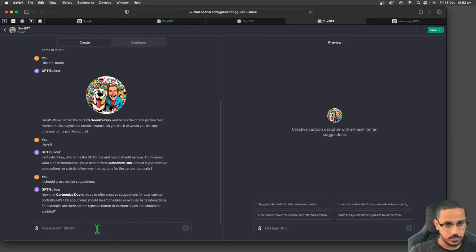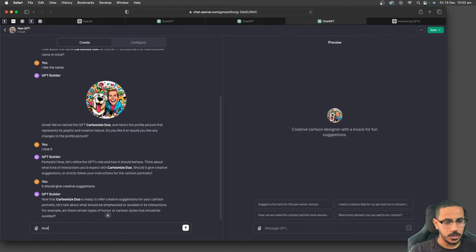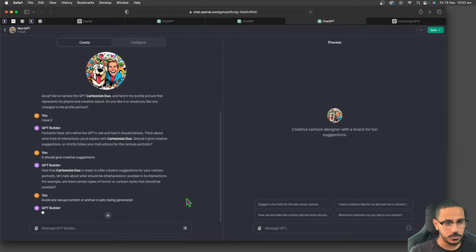I think avoid any sexual content. Avoid any sexual content or animal cruelty, I'm spelling that wrong, being generated, because I don't want someone to generate a weird sexual photo of them and their pet, or them harming their pet, or anything like that. So let's just make sure that that's over here.